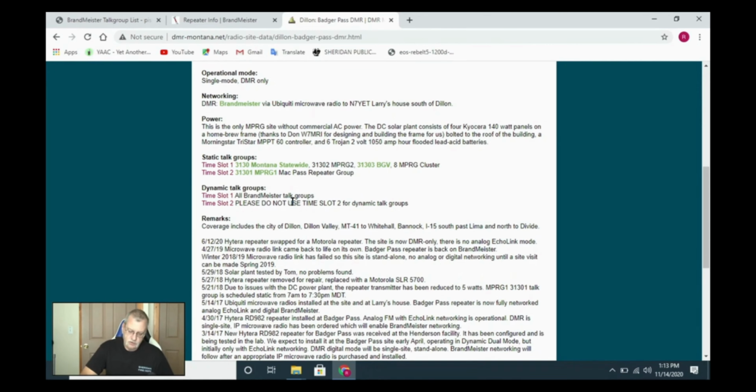31302, which is MPRG2. That's kind of a spillover to MPRG1. It has 31301, which is Bozeman, Gallatin Valley. We just shorten that up to BGV. And then we have 8 cluster.